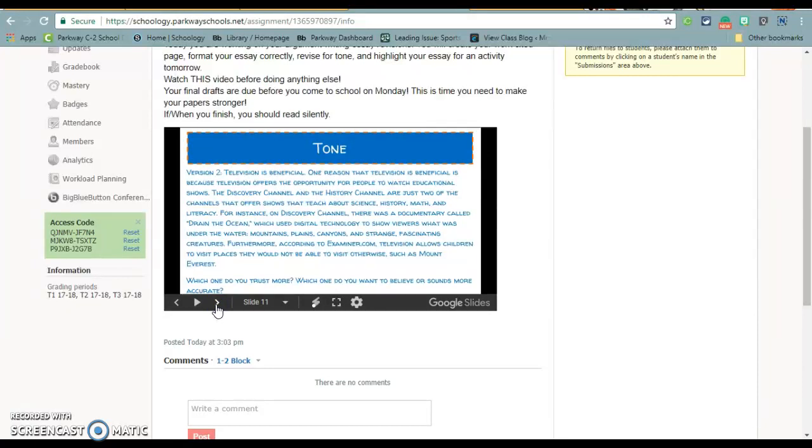So thinking about that version versus this version. Television is beneficial. One reason that television is beneficial is because television offers the opportunity for people to watch educational shows. The Discovery Channel and the History Channel are just two of the channels that offer shows that teach about science, history, math, and literacy. For instance, on Discovery Channel, there was a documentary called Drain the Ocean, which used digital technology to show viewers what was under the water: mountains, plains, canyons, and strange, fascinating creatures.